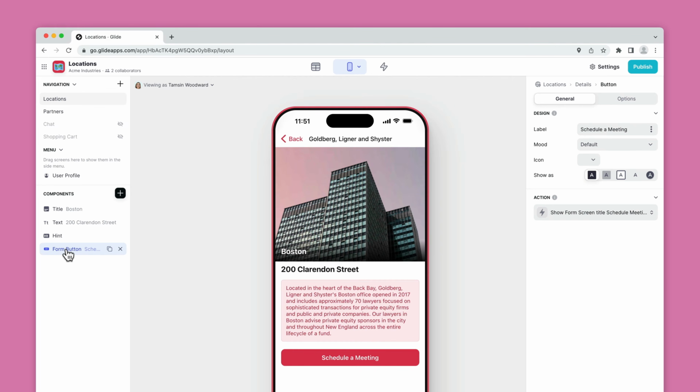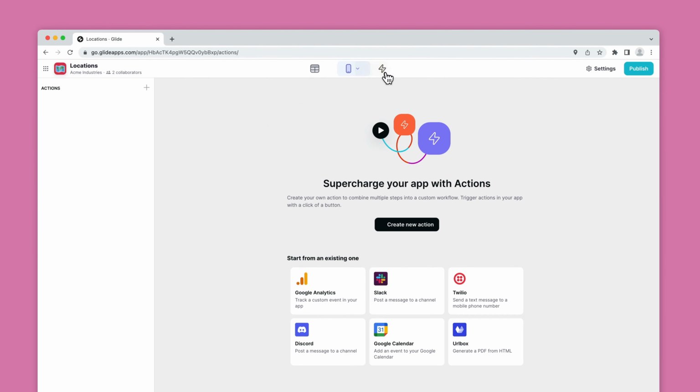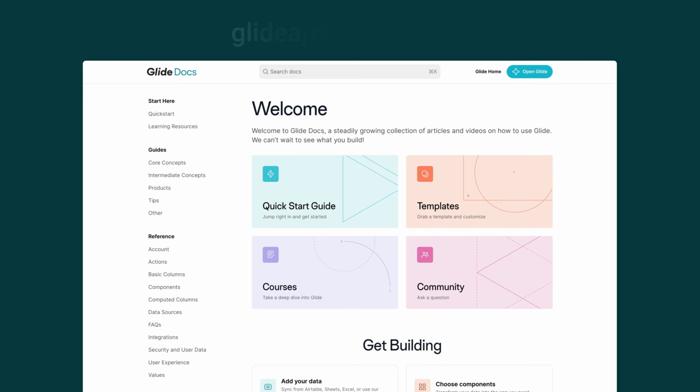In the form button's configuration, you'll see the action Show Form is enabled. These are examples of native Glide actions. In other words, they trigger things that happen in your app. But you can also trigger actions in third-party tools like Slack, Outlook, OpenAI, and much more. These integrations add a whole new dimension to your apps by triggering events in the outside world and bringing new functionality to your apps. You can learn more about the specifics of each integration in our docs, but in this video, we're going to look primarily at Glide actions and the action editor.